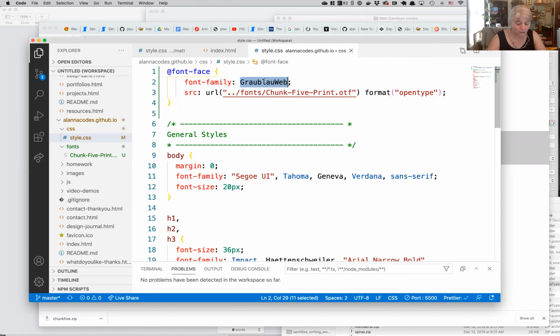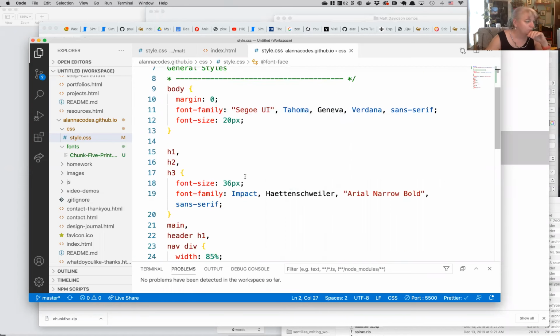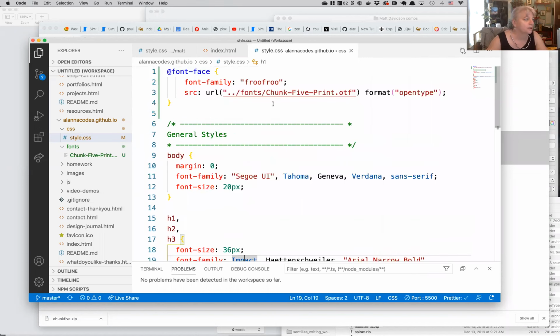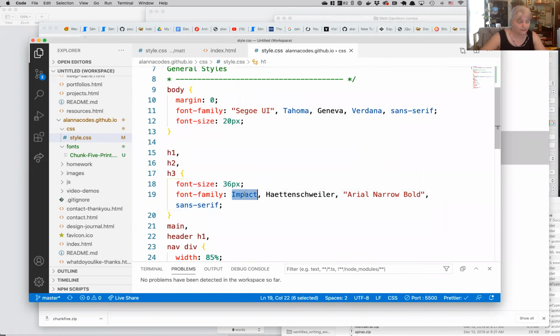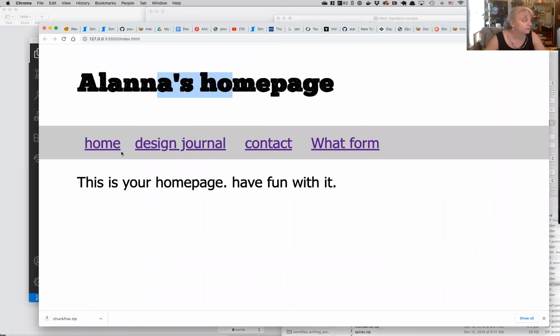I could name it frou. That's totally fine. You kind of want to have it in quotes. Not sure why they didn't have it in quotes, but okay, let's use frou. So in H1 I'm using Impact, so let's change that. I'm going to grab my frou font and replace Impact. Let's see if that worked. Yep. Okay, there's my frou font.